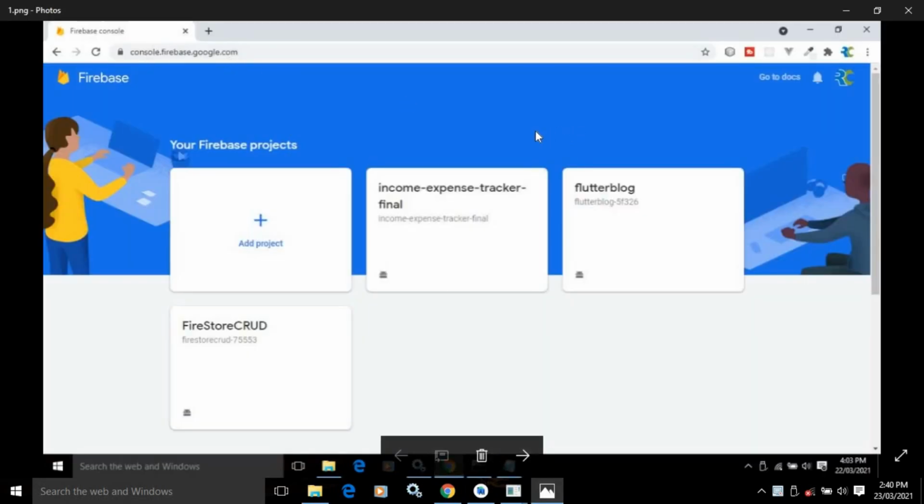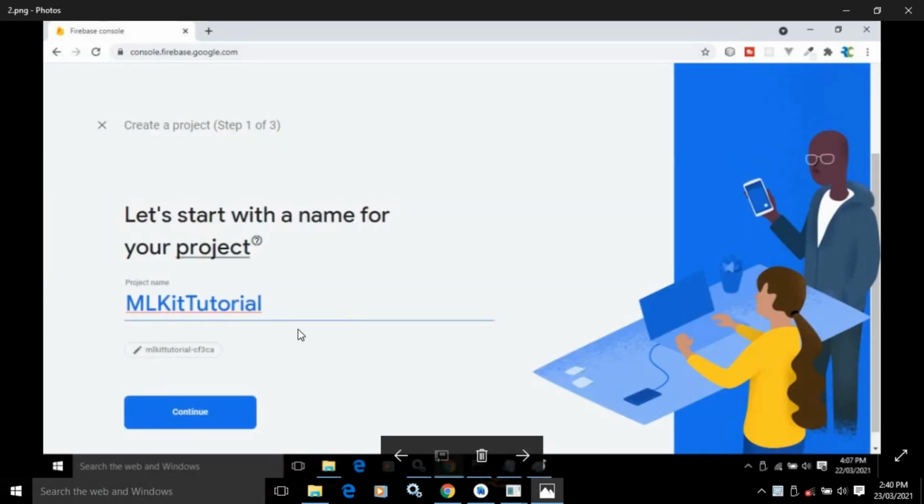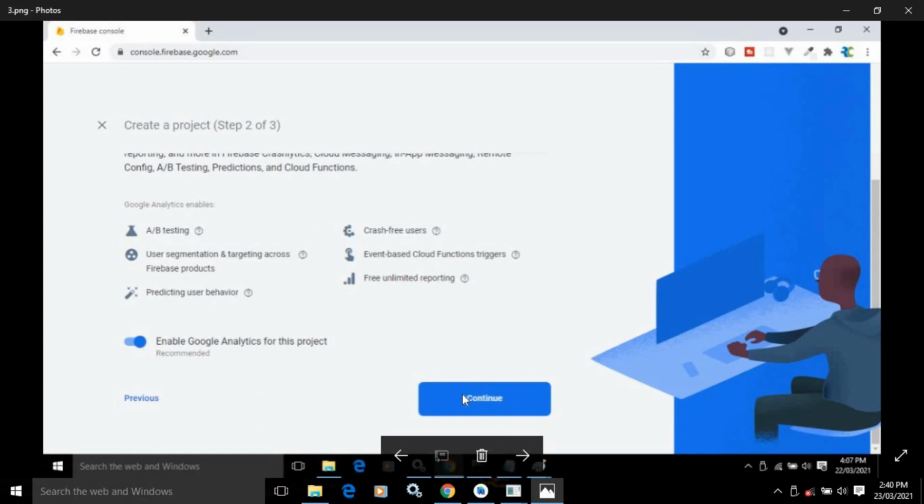console.firebase.google.com. After that, you need to log in. After login, you need to create a Firebase project, and to do that you need to click on this Add project. After that, in this window you need to specify the project name. Then again click on continue. After that, in this window again you need to click on continue.